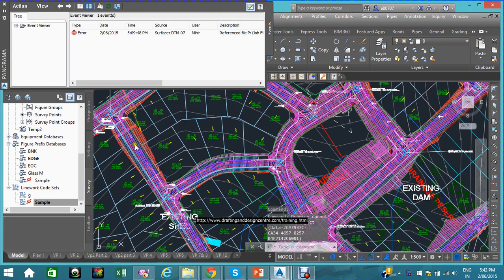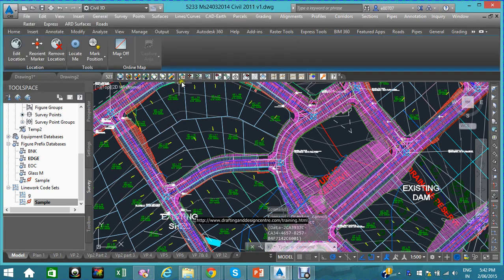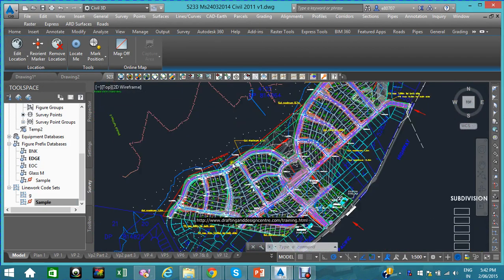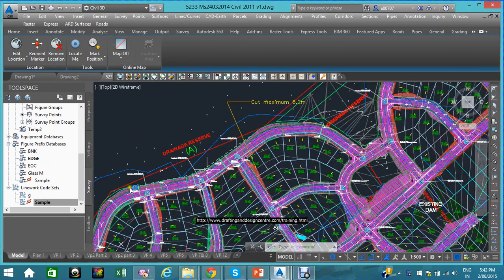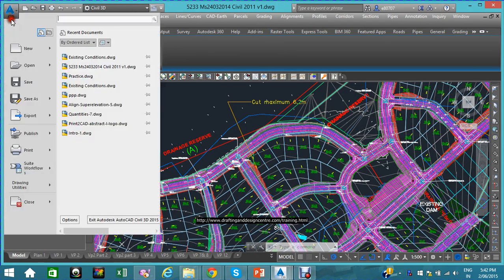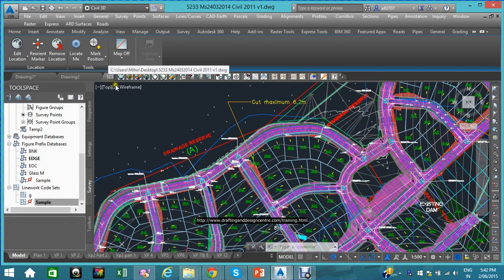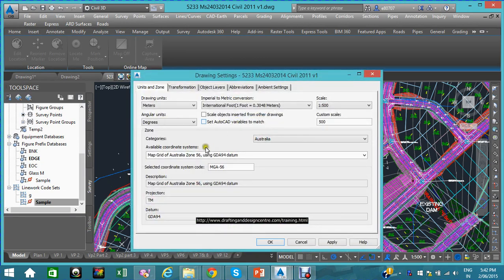Now in this session, I will show you what to do once we have a survey. Before we start, it is very important to go into drawing settings, and put the country. This was surveyed in Australia, map grid 56. So what I will do is screenshot it and put it in a Word file. So let me open up the Word file, please.